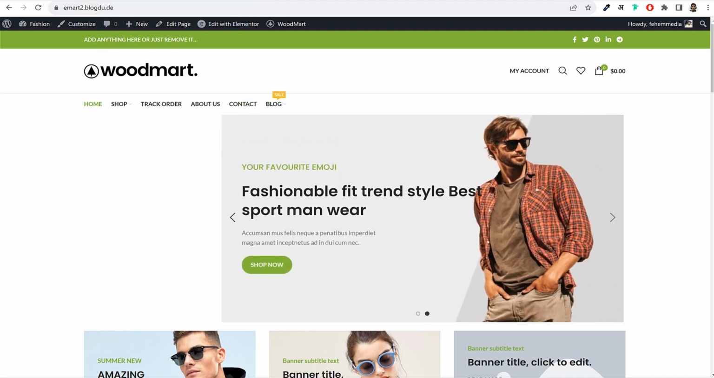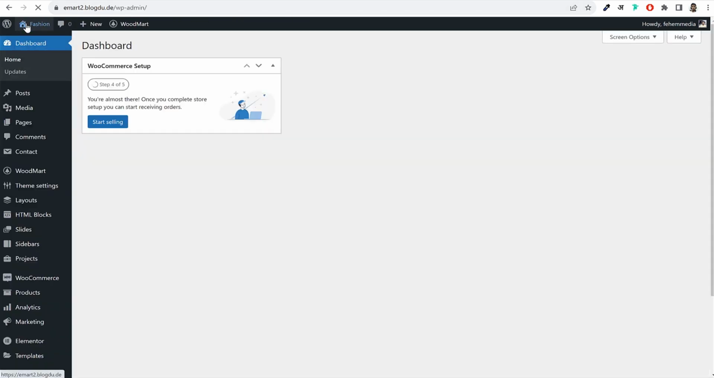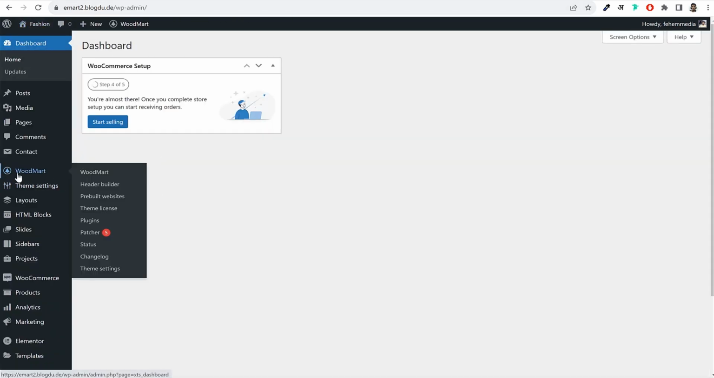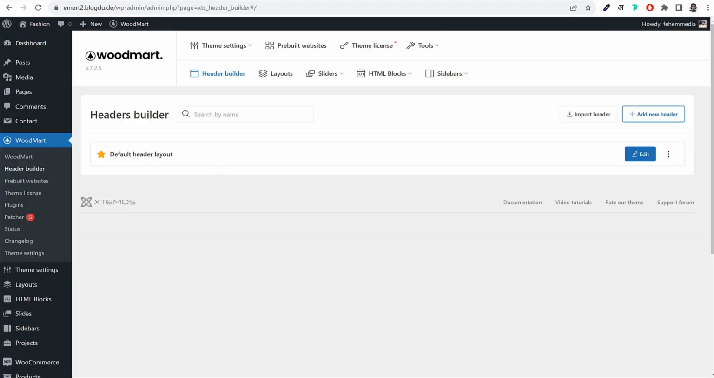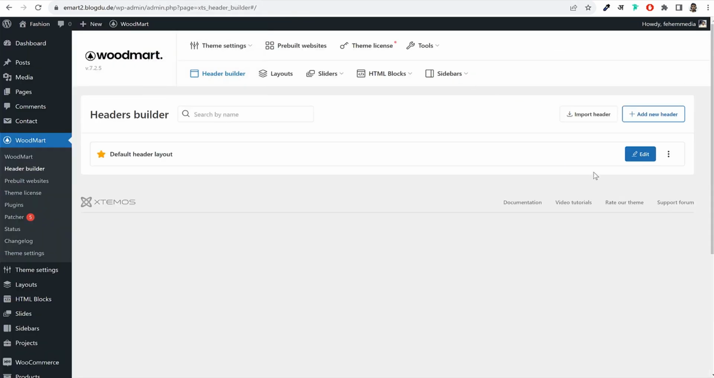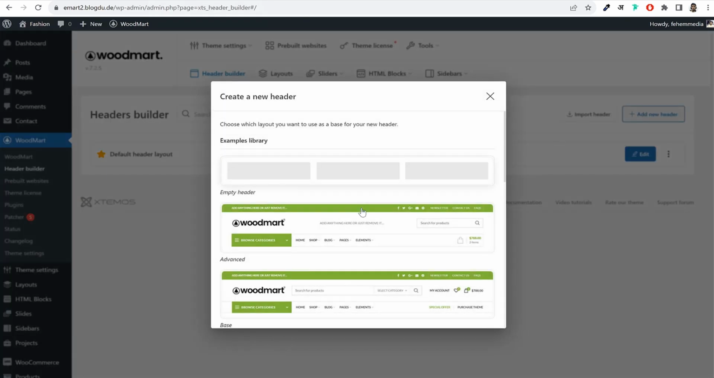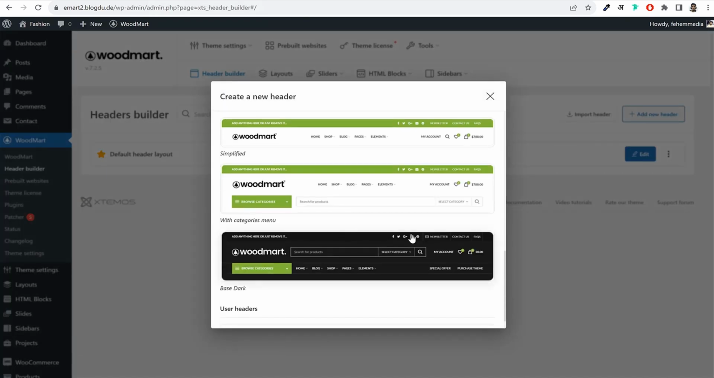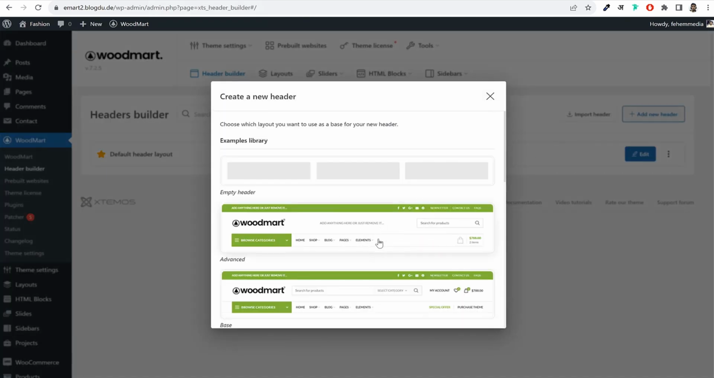Okay, this kind of header that we have over here. So what I'll do is I'll go back to my dashboard, and you will see your header and footer builder, I think under Woodmart. So here, as you can see, under Woodmart, we have the header builder. Click on that. Now you don't need to design this from scratch, some headers are already given to you. So you can click on this add new header option. Here you see add new header, and as you can see, these headers are all built for you.